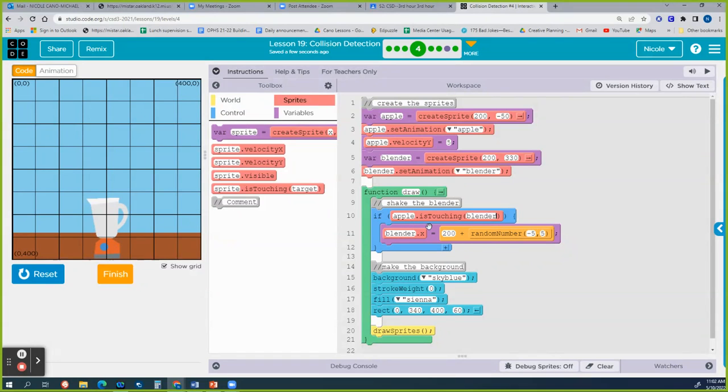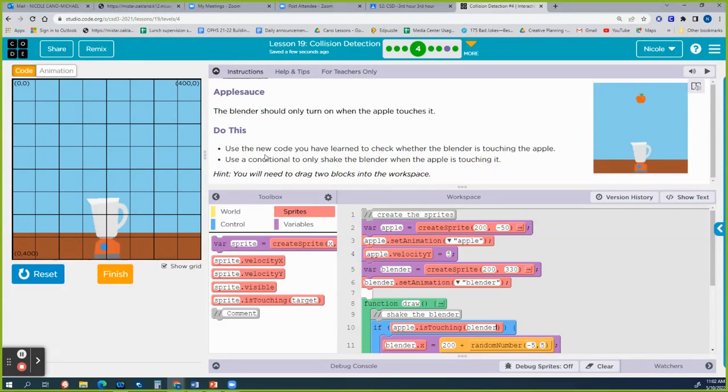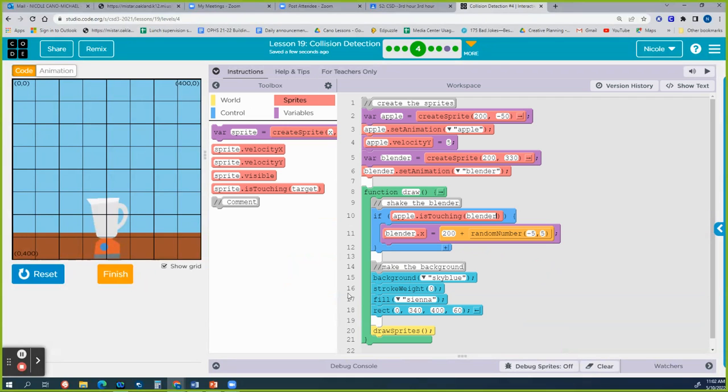So again, I made a conditional. If my apple is touching the blender, then the blender shakes. That's pretty much what it asked me to do. Let me double check. Use the conditional. Check, check, check. Awesome. Okay. All right. Issues or questions?